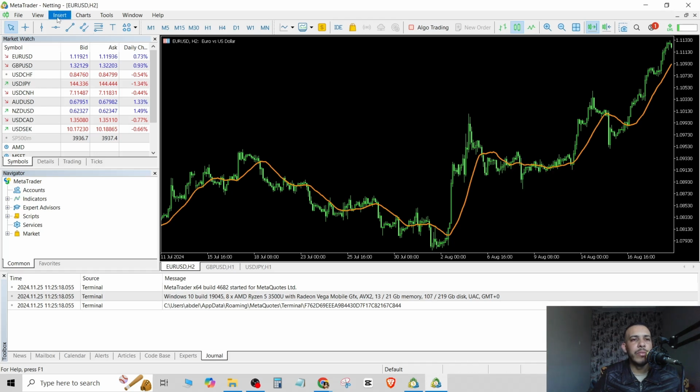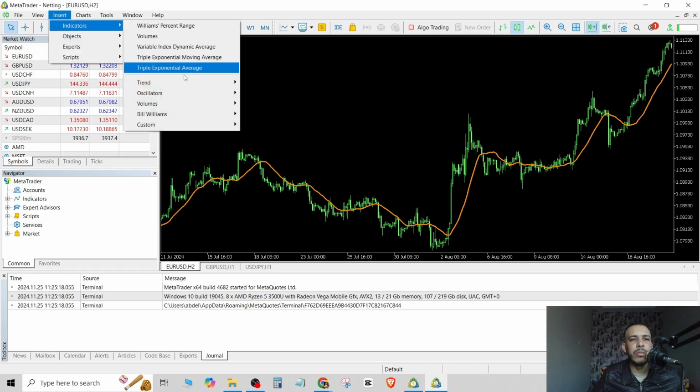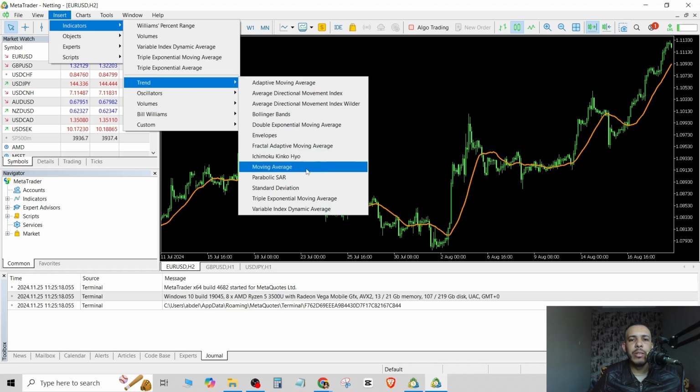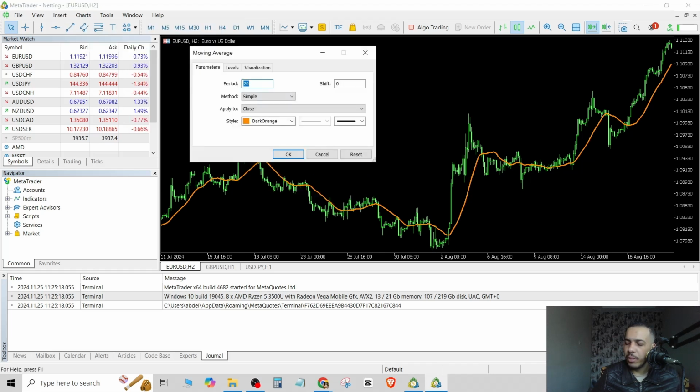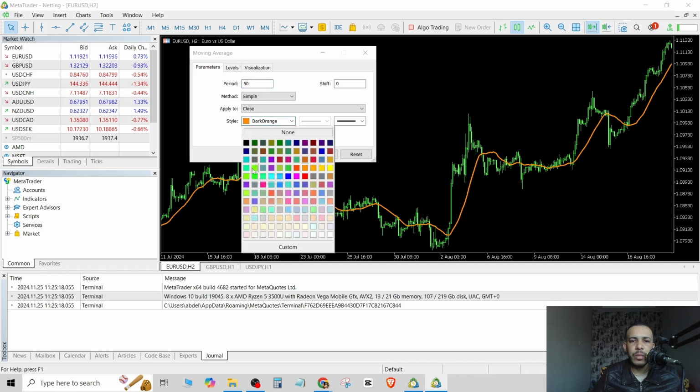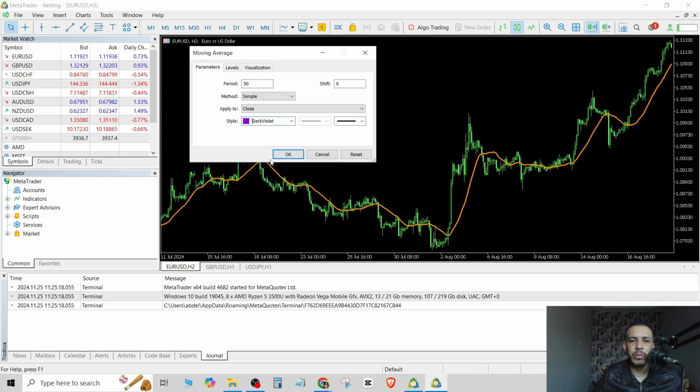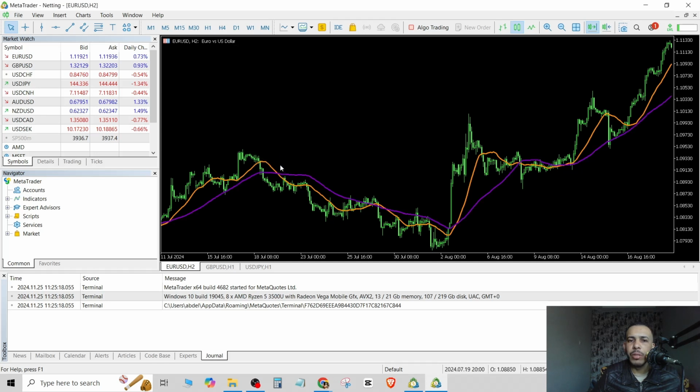Now let's add 50. Click on Insert, Indicator, Trend, and Moving Average. Here in period, type 50. Change the color, and I will choose, for example, this one and click on OK. So this is our 50 moving average.